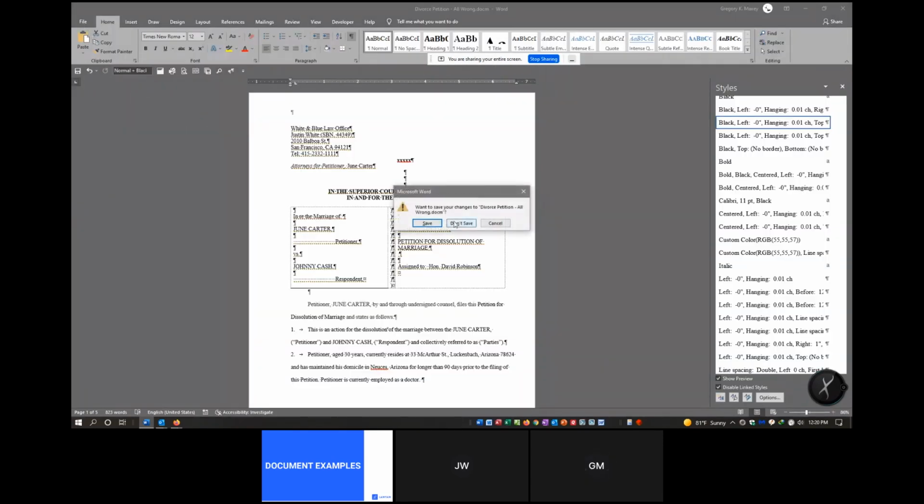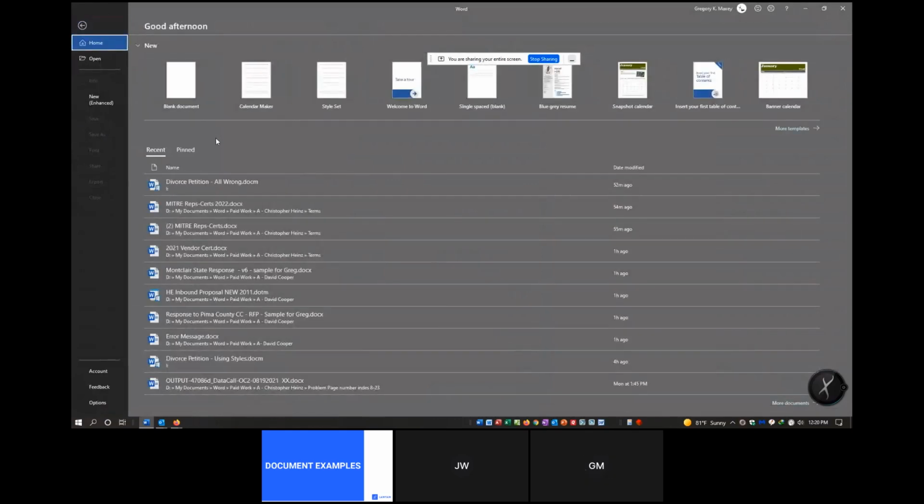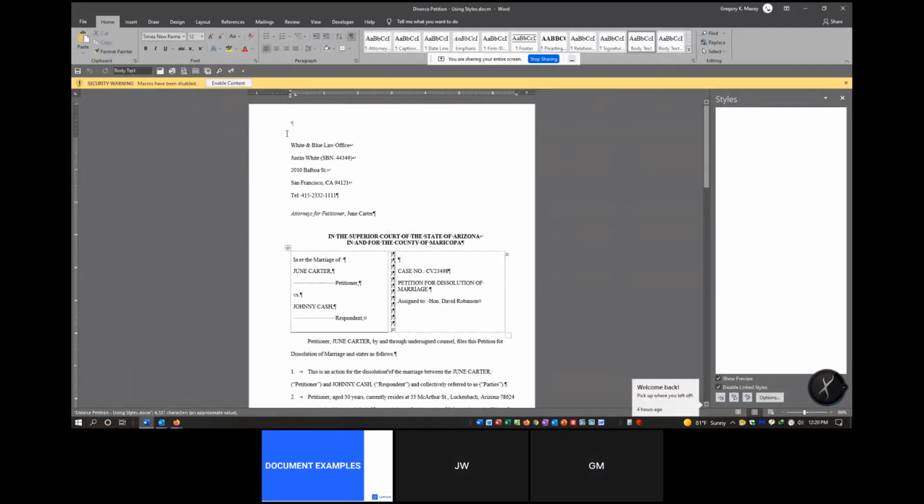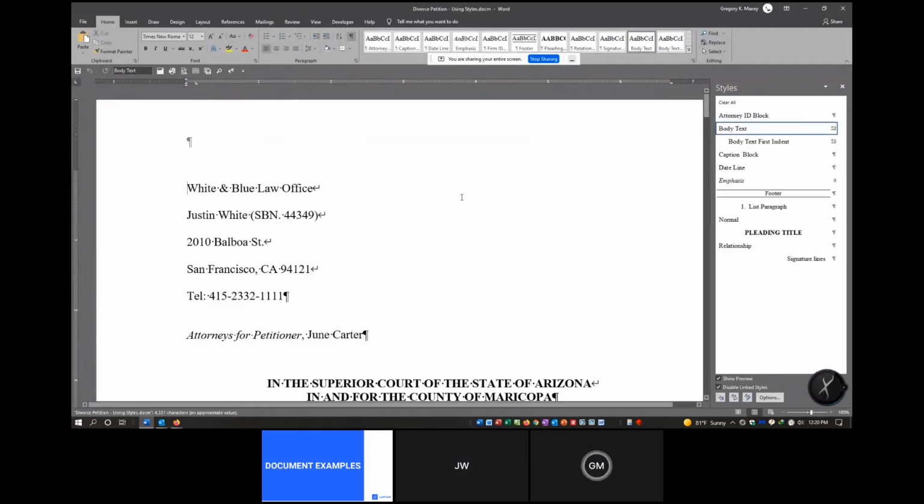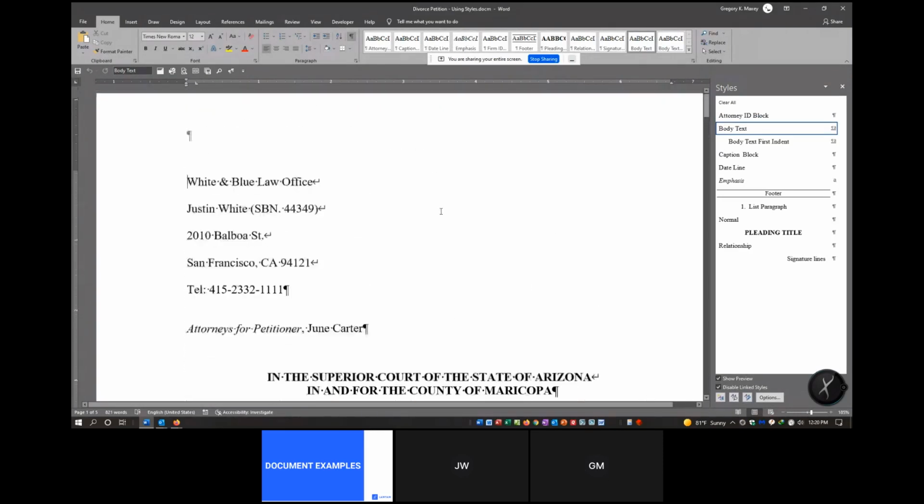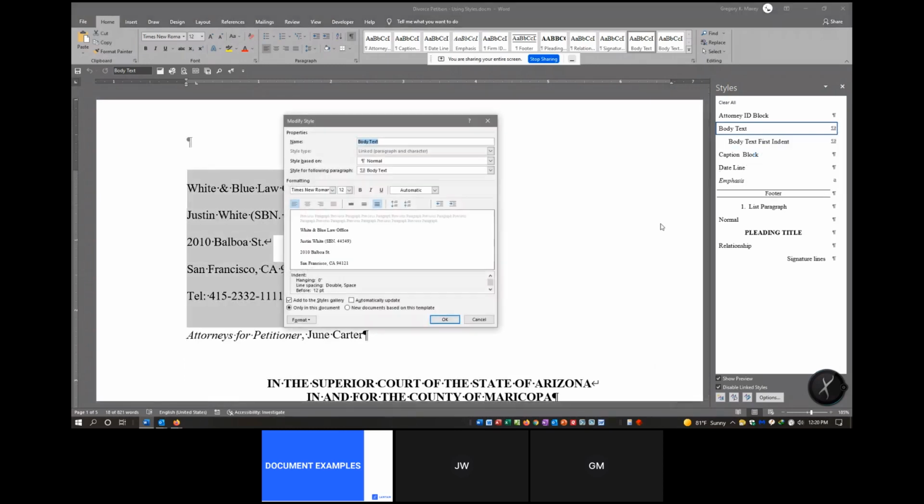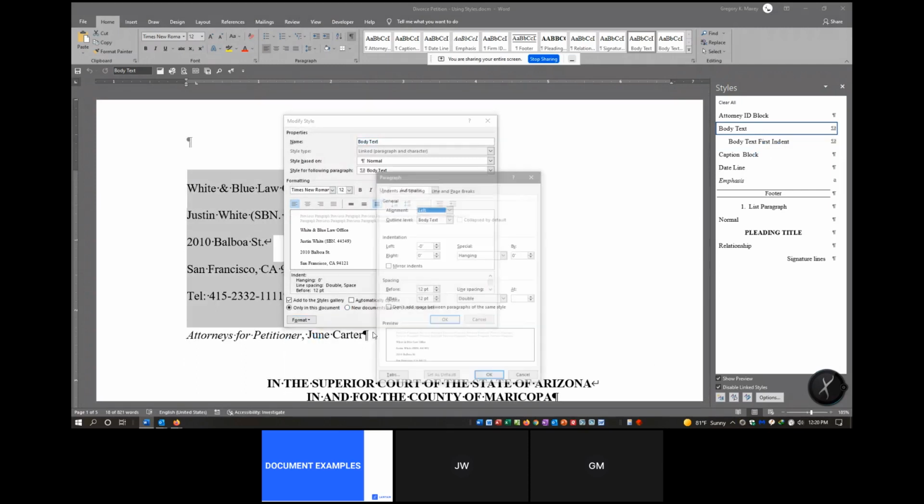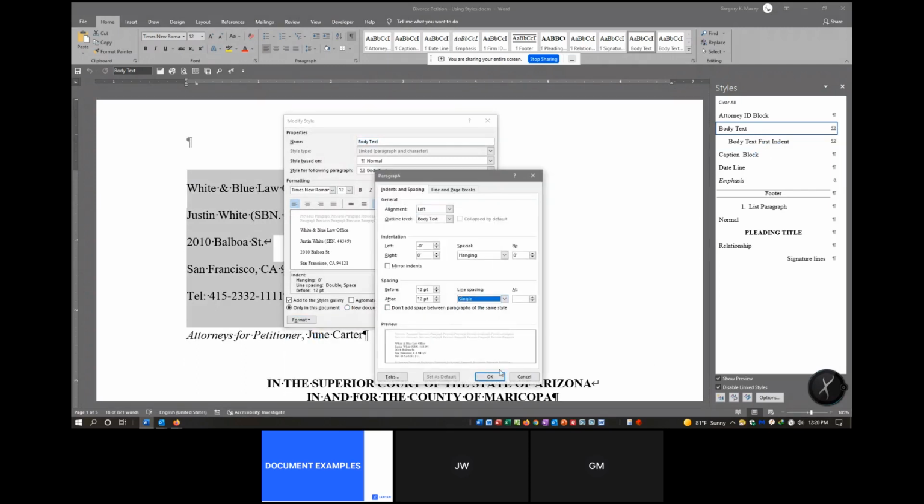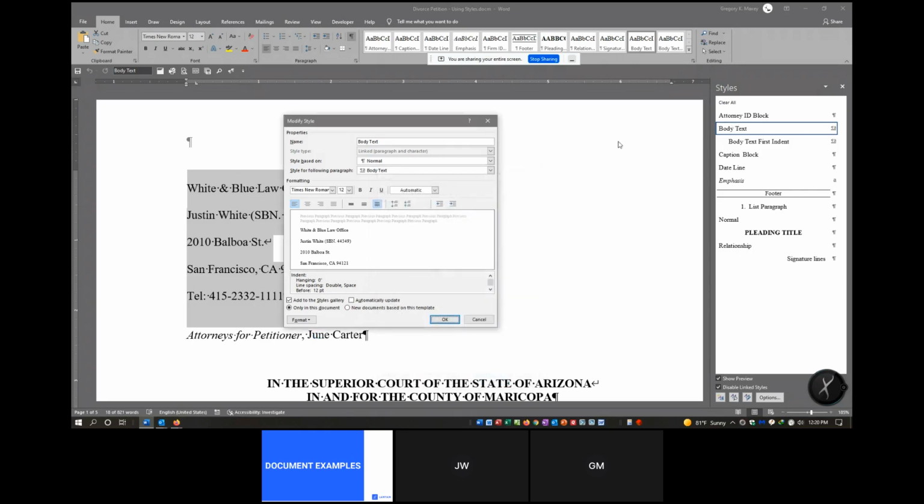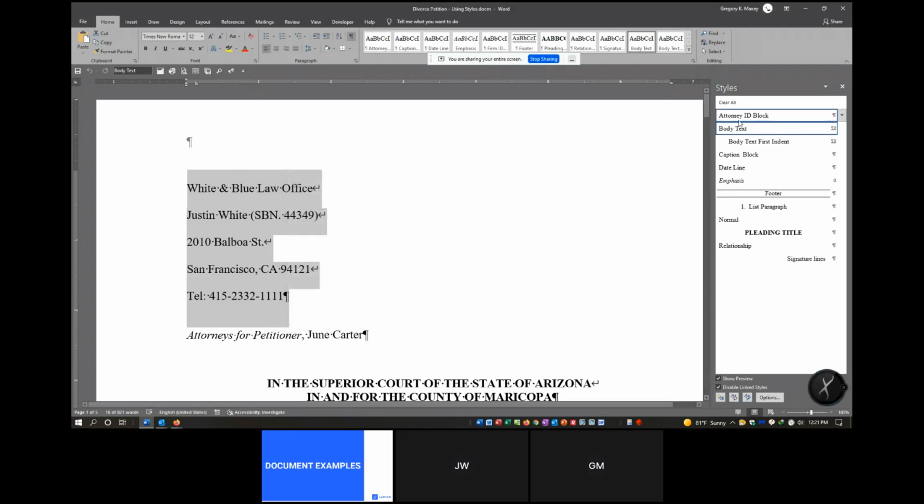and then I'm going to open up a document that I've created that has styles applied to it. And in this, what did I just do here? Oh, wait a minute. For my attorney ID block.